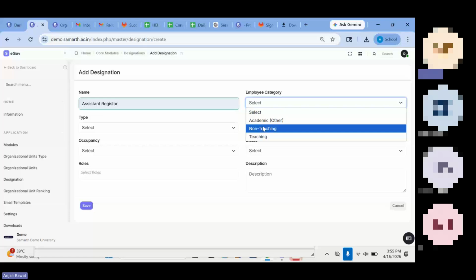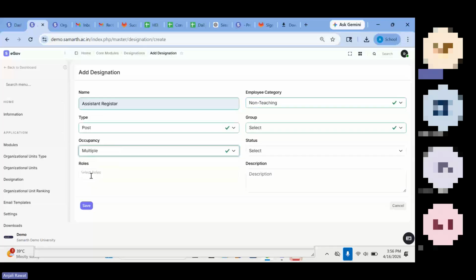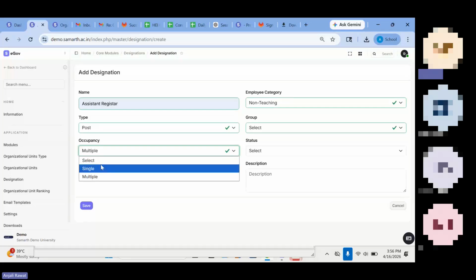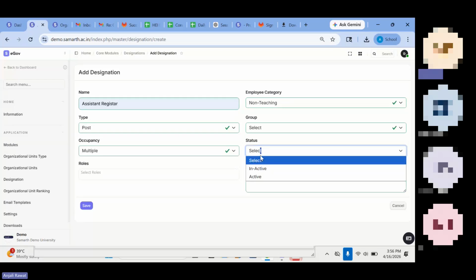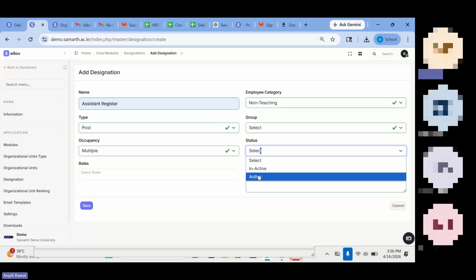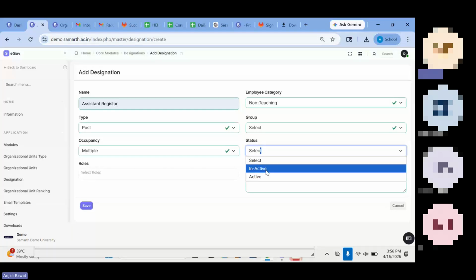Select the occupancy multiple. The system will automatically show that you have multiple posts of that designation in your institution. Like director, VC, that is a single post, so you can select the occupancy as single. Then status, mark as active or inactive. You have the two statuses. If you want to use that designation, make it active, because if you mark it as inactive, that designation will not be reflected in the other modules. In case you don't want to use that designation, or you have added it by mistake, you can mark the status inactive. I'm making it active and then clicking on the save option.